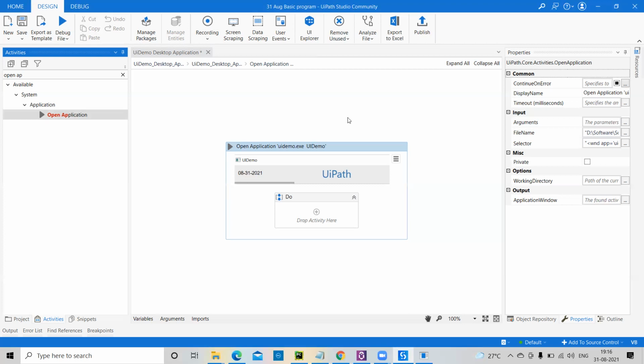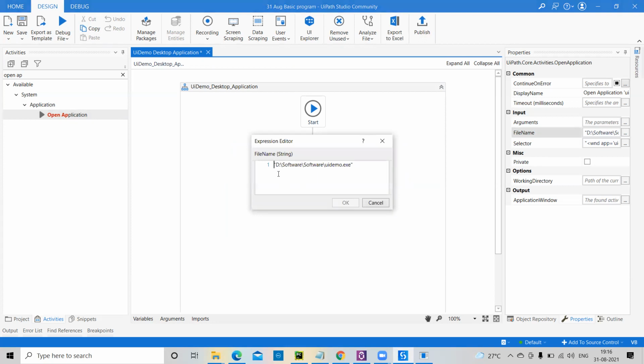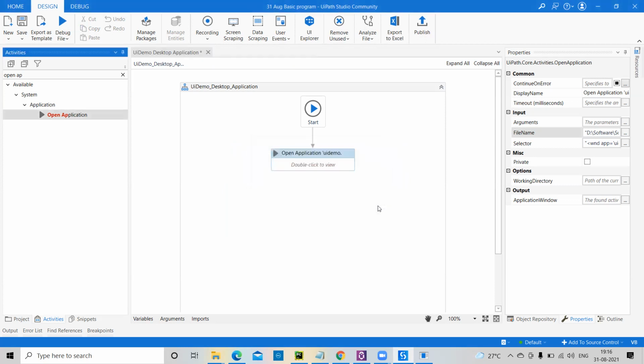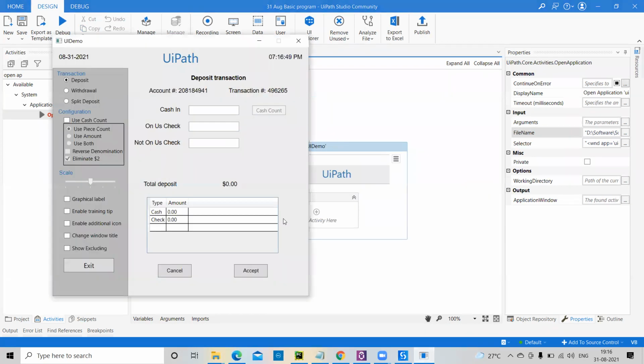But UiPath is so advanced. You can see here, I have not given any path, but automatically it has taken your D software and UI demo exe. So it is not required to provide the path; UiPath automatically takes your path. Okay, so this is Open Application, for launching this application. After that, what you can see here.